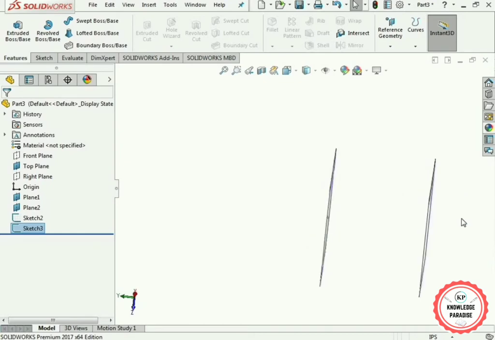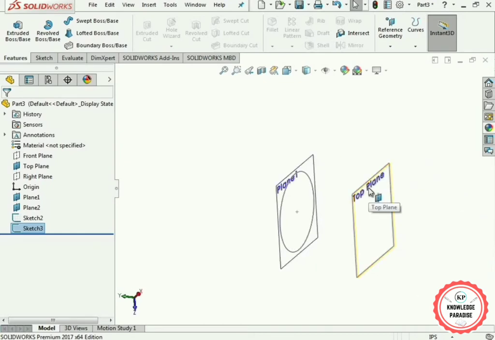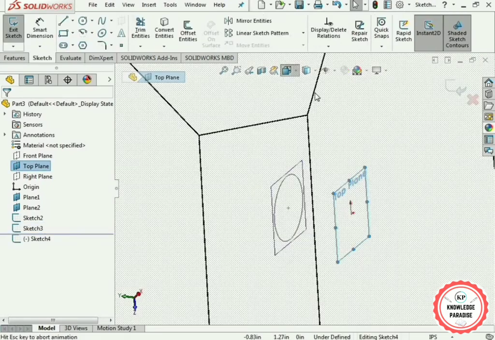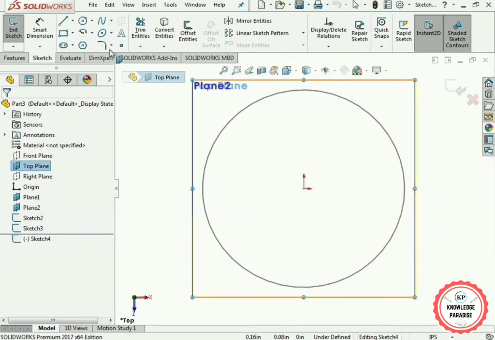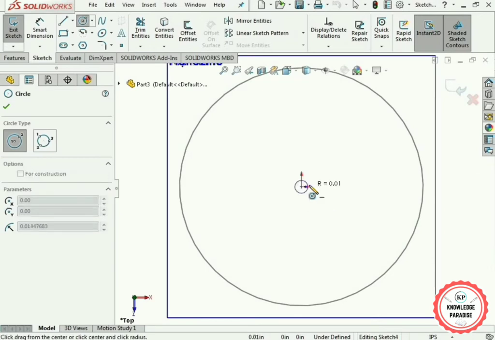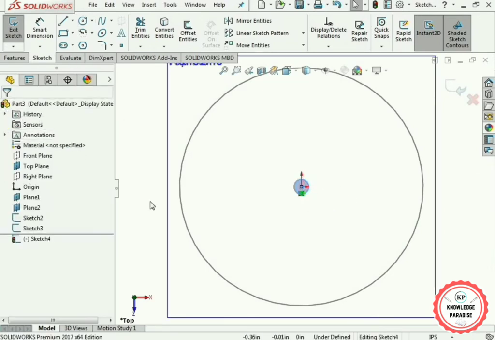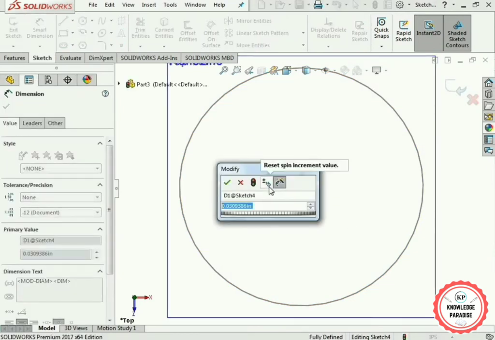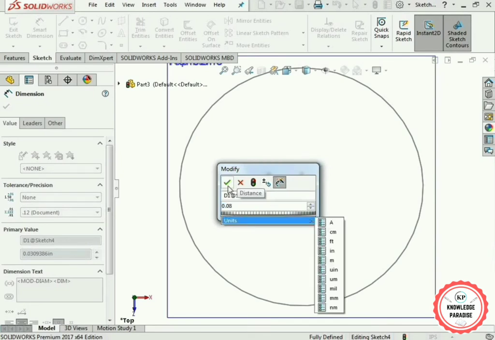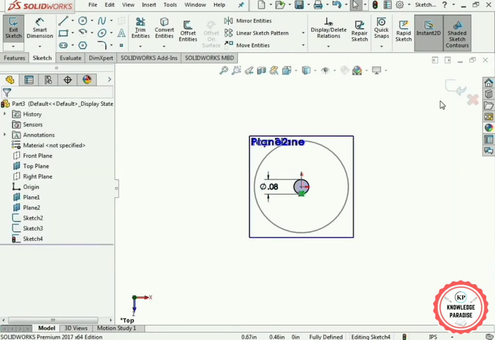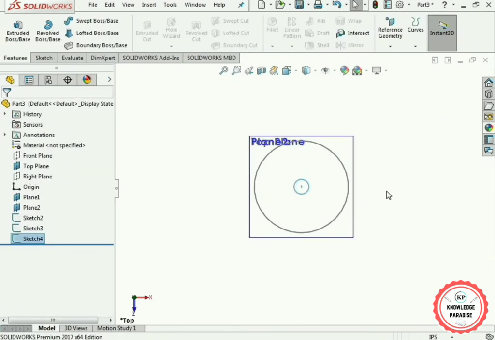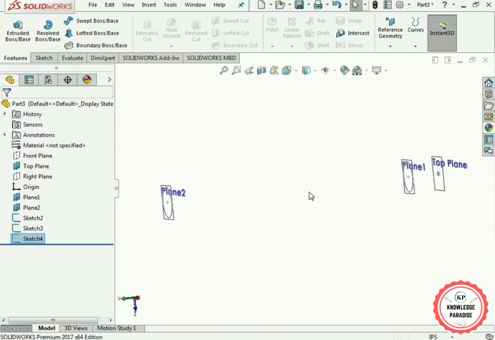And now I am going to create another circle here in the top plane. So select it, go to this sketch mode, normalize it, and now I am going to draw another circle here. Select this origin and draw a small circle here. Now use the smart dimensioning technique. The diameter of this small circle must be 0.08 inch. Press this OK button. Now press this OK button here and again select this option. So we have successfully created these three sketches here.